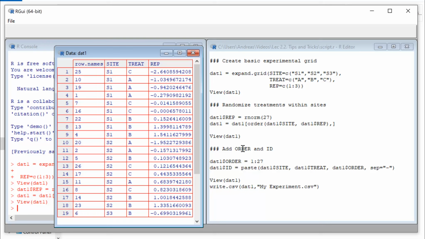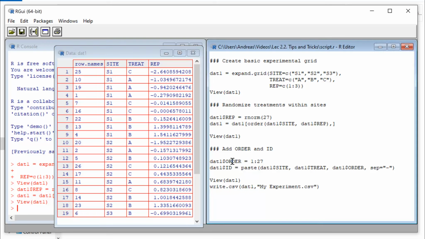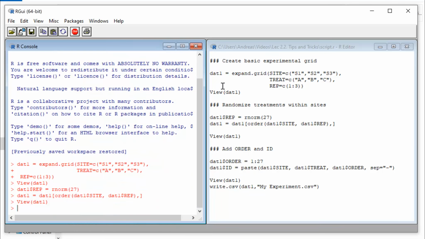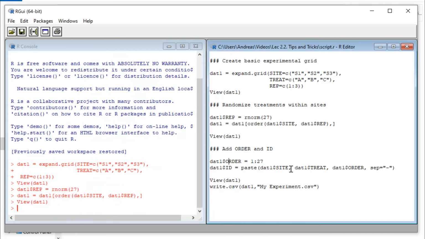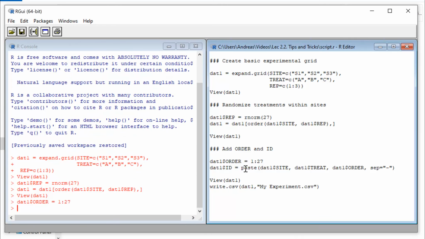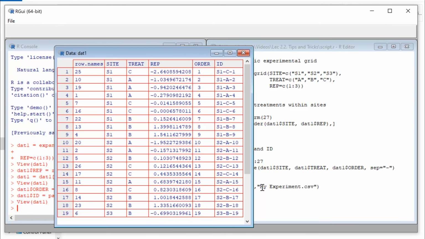Okay, now we do also want to add an order, which we can do. I'm just going to create another variable, let me close this. I'm creating another variable called order, from 1 to 27, and I create an ID. Rather than typing this in Excel, we can use a paste command here. That just pastes the site, the treatment, and the order, and I'm going to separate each of those by a little dash. So let's run this as well, and we can look at it again, and there it is. So we are done.